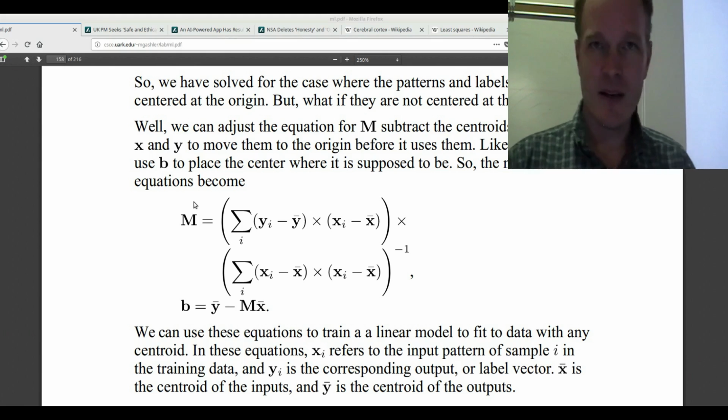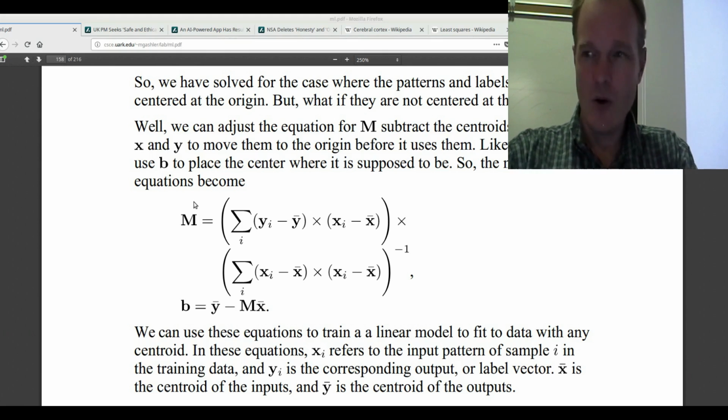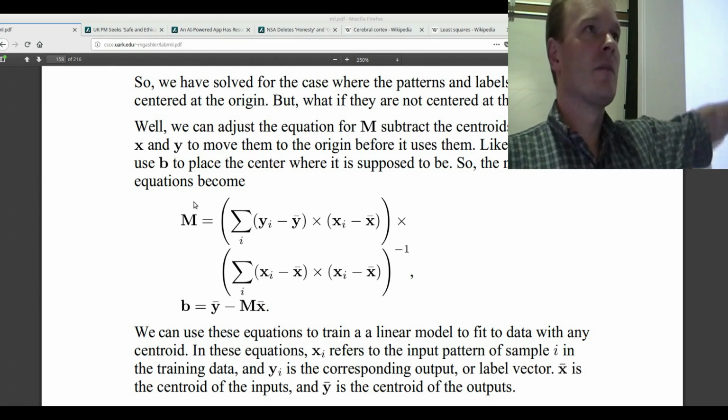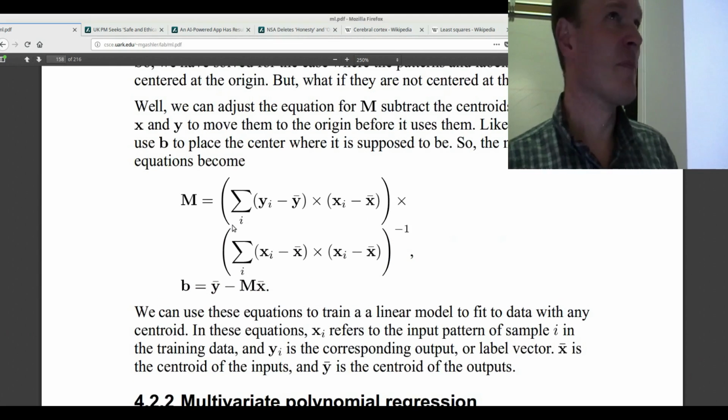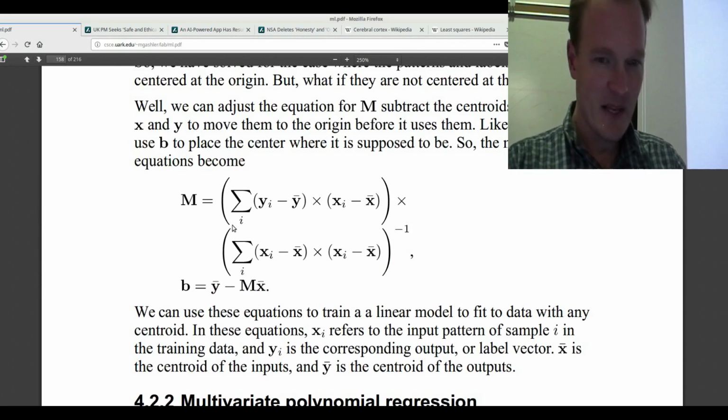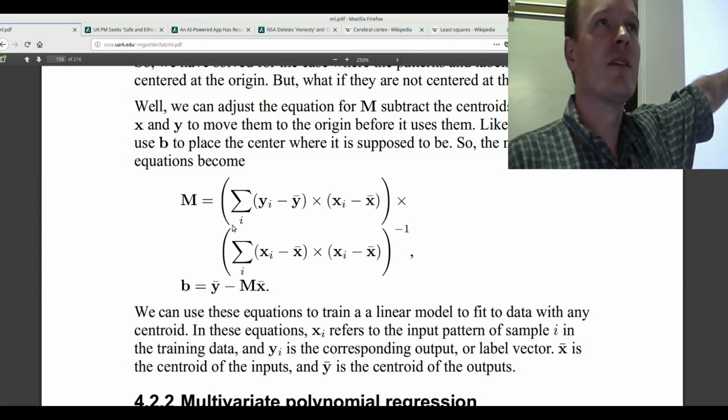Okay. Now the question, where did these equations come from? And the answer is not the book, page 158. I mean, they came from there, but they came from somewhere else first. Could you get those equations?